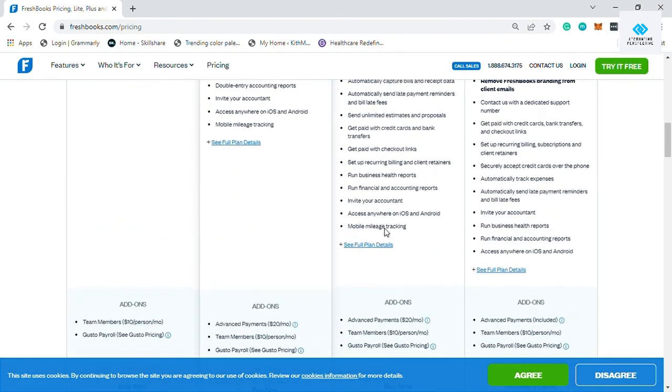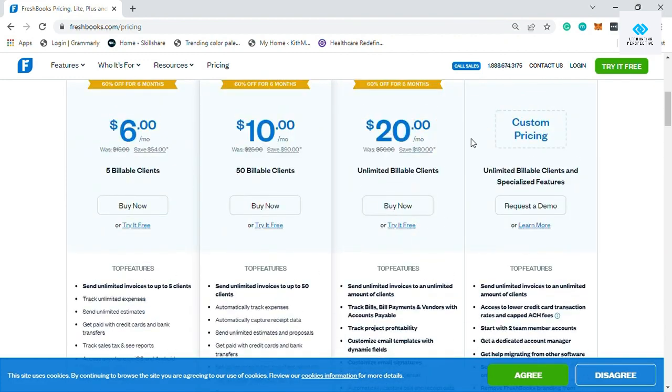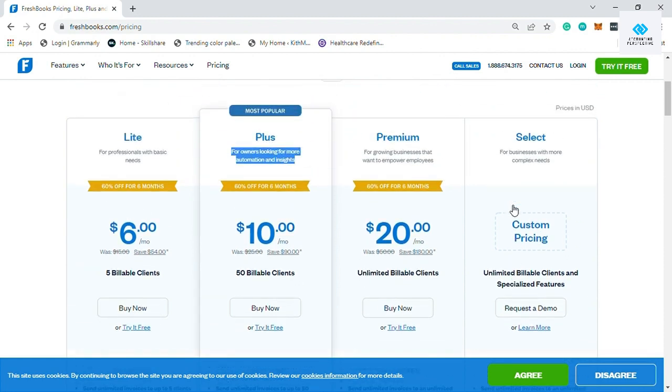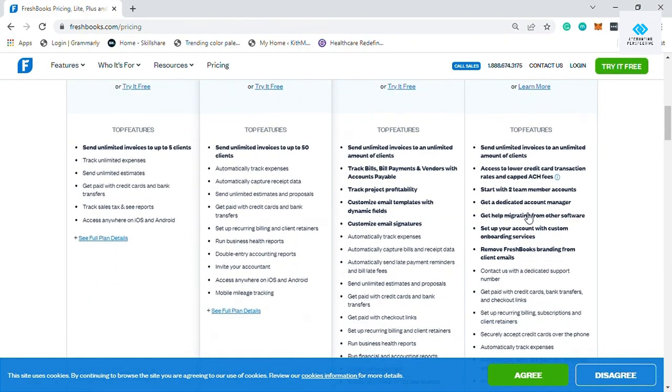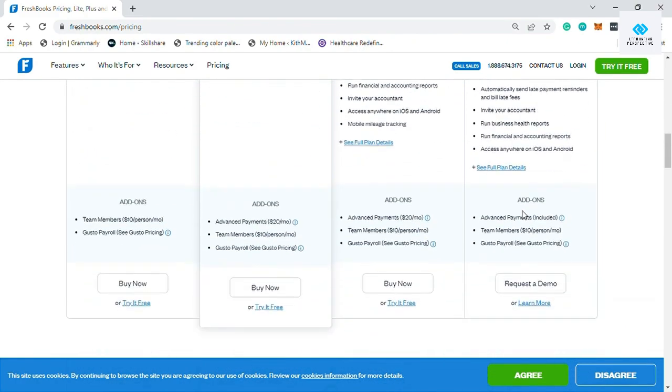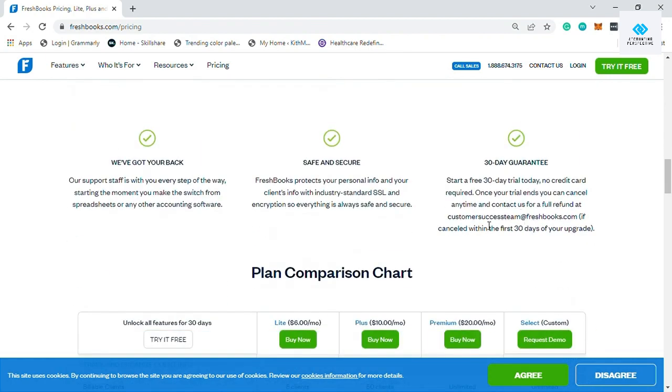And lastly, you have the Select plan here with custom price. The price will depend on the features and tools you'd like to get from this plan. It also includes unlimited billable clients and specialized features. But you need to contact its customer reps and ask for a demo for you to get this plan.